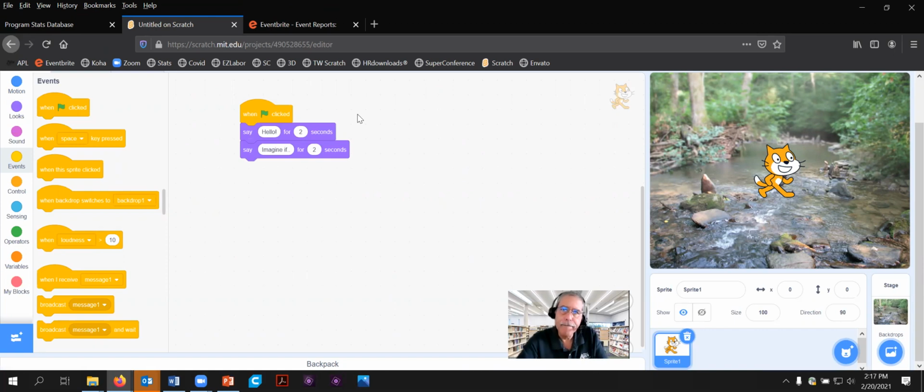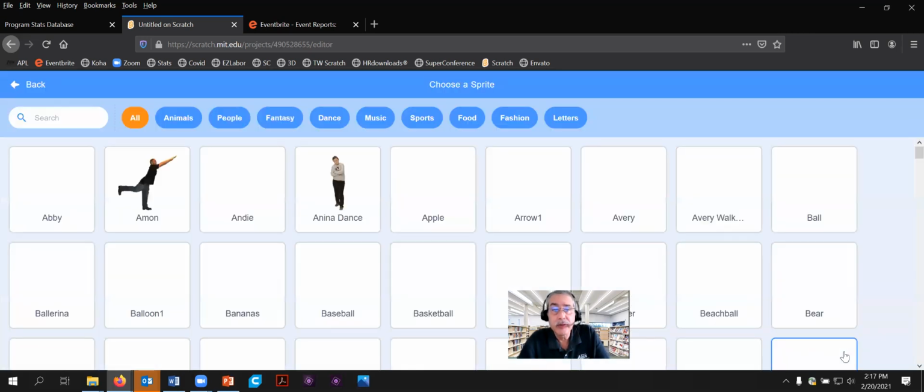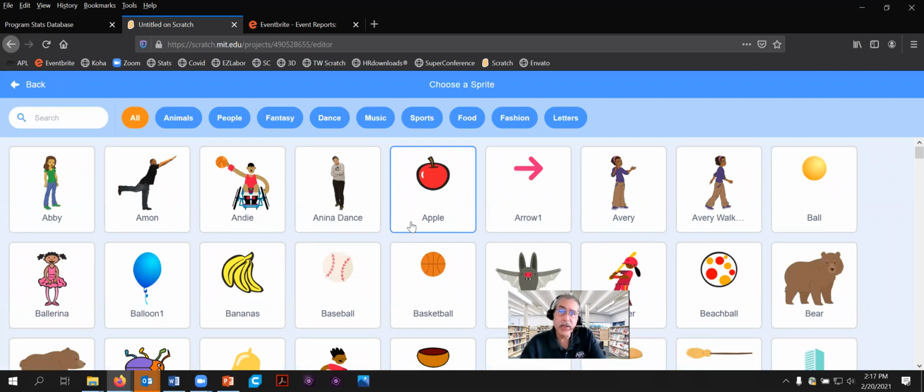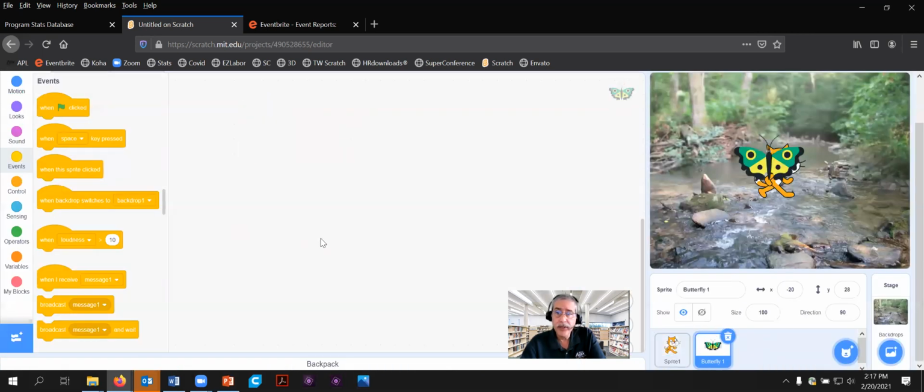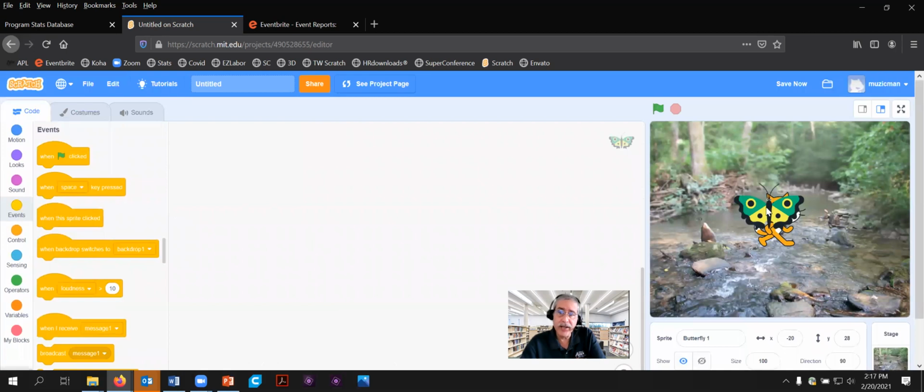Let's add another sprite because the cat is lonely. So here we go. I'm going to click the sprite button down here. And I'm going to choose another sprite. And I think this time I would like to choose a butterfly. And there's two choices. And I'm going to choose the first one. And look at that. The butterfly is right on top of the cat. I'm going to just move that, drag the butterfly right over there. So now we can see both.